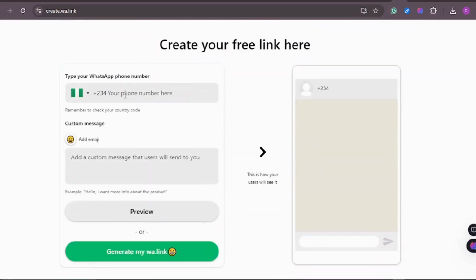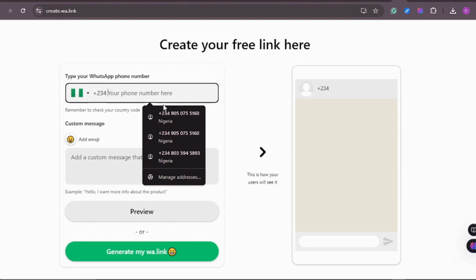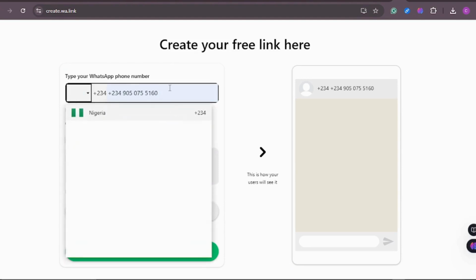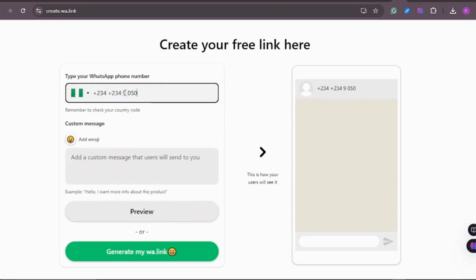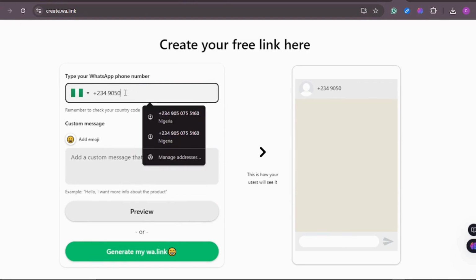So here you're just going to put your WhatsApp number. Okay, put your WhatsApp number. This is your WhatsApp number, right? Good. So remove these first three. So here you put your WhatsApp number the way it is.